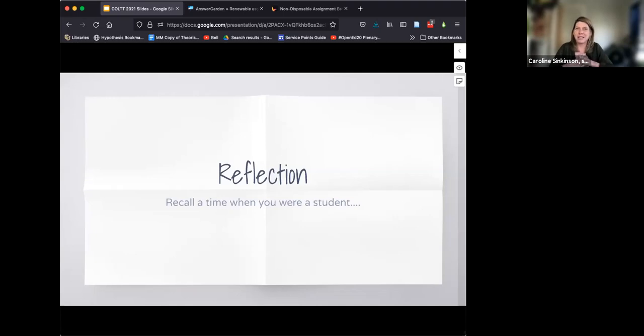And our reasoning for inviting you to recall that moment is to really re-experience what many of us have felt as students when we compose and create solely for the grade or for the audience of one, our teacher or our assessor. And that is really the focus of our talk today, the idea of ditching those disposable kinds of assignments in favor of renewable alternatives.